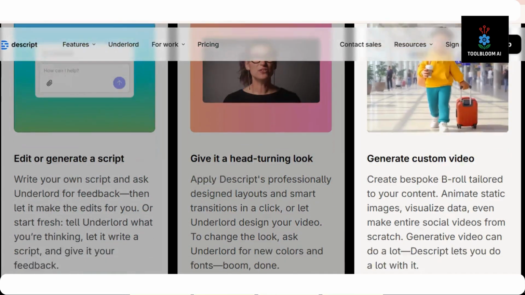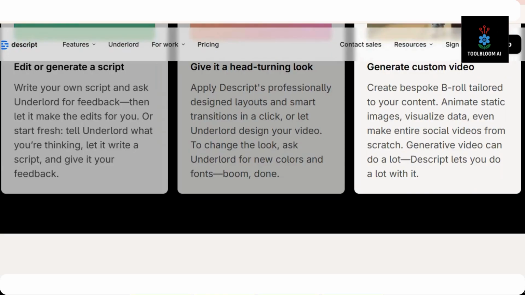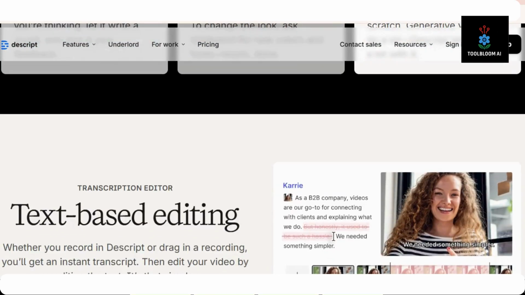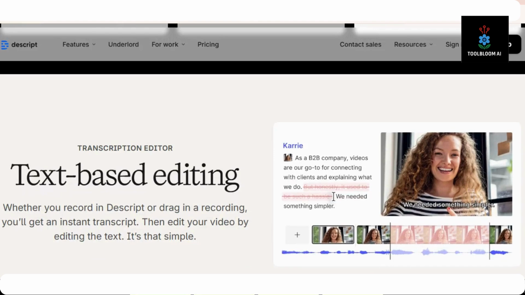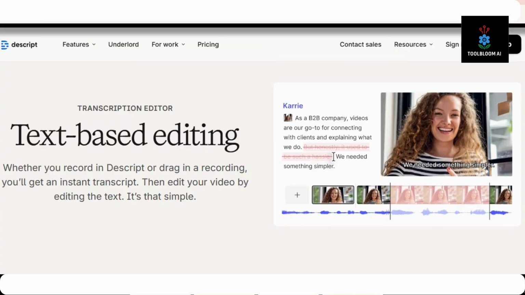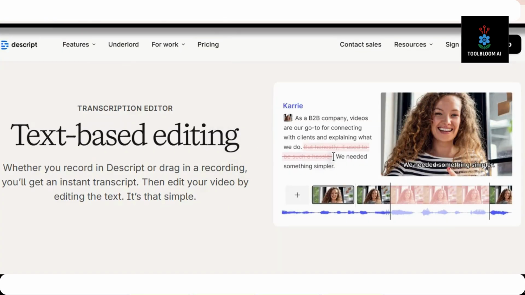Descript is not about flashy visuals, it is about clarity, structure, and saving time during editing. So, if you record tutorials or screen recordings or educational videos where your voice carries the content, Descript can easily cut your editing time in half.